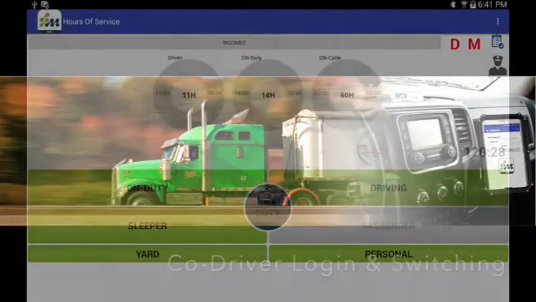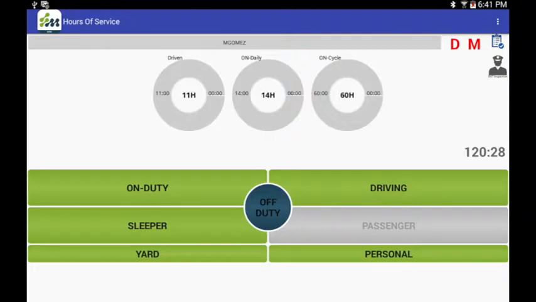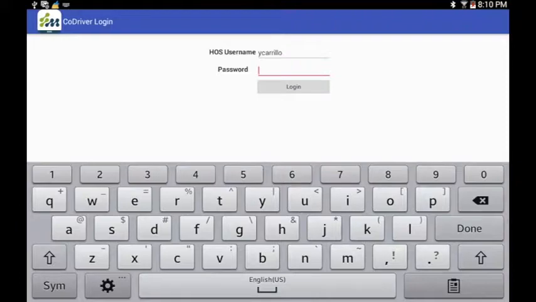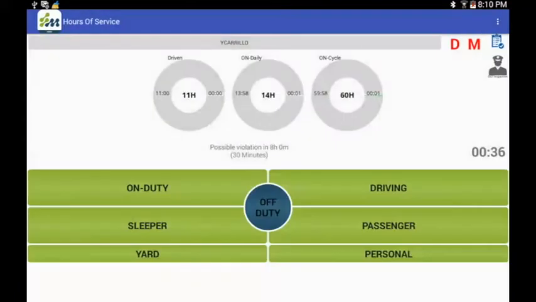Up to 2 drivers are allowed to log on the same mobile device. Records and logs are generated for each independent driver, showing the other driver as co-driver. To log on a second driver, go to the top right menu and click Co-Driver Login. Enter the co-driver's username and password and log in. You can now switch drivers from the main menu page by just tapping on the name of the driver.